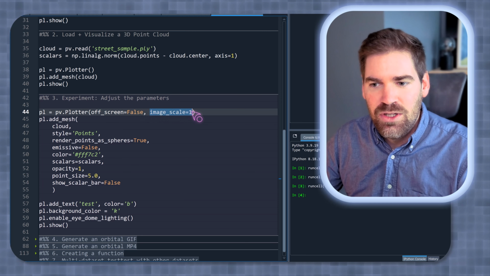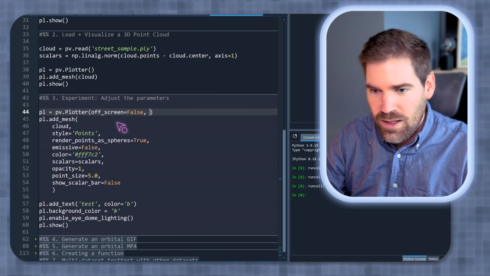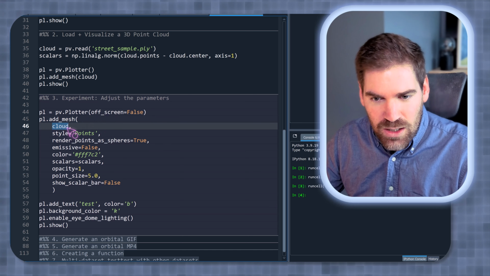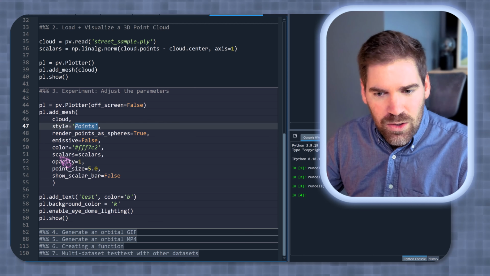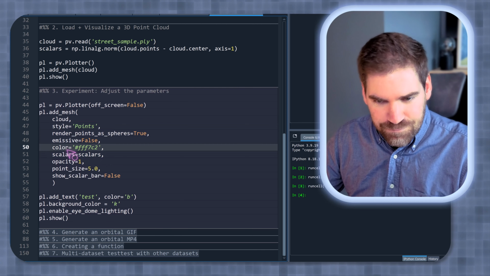And this is if we need to scale, but this is a parameter that we'll use for off screen later on. So let me delete that. And as you can see, we add the point cloud and we use a style point. Okay. And we also use the scalars for the colors.